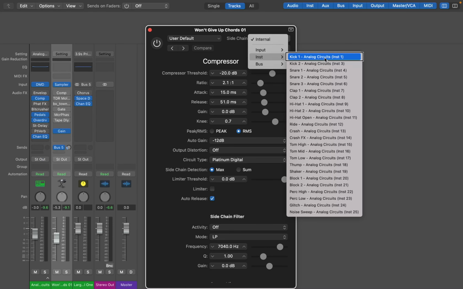Inst, submenu, 24 items, kick 1, analog circuits, Inst 1. And let's do the kick. So you see right there it says kick 1, but you can go down this list. Let's say you want to sidechain it to the hi-hats. You can select hi-hat 1, or hi-hat 2, whatever you had recorded your hi-hats using.